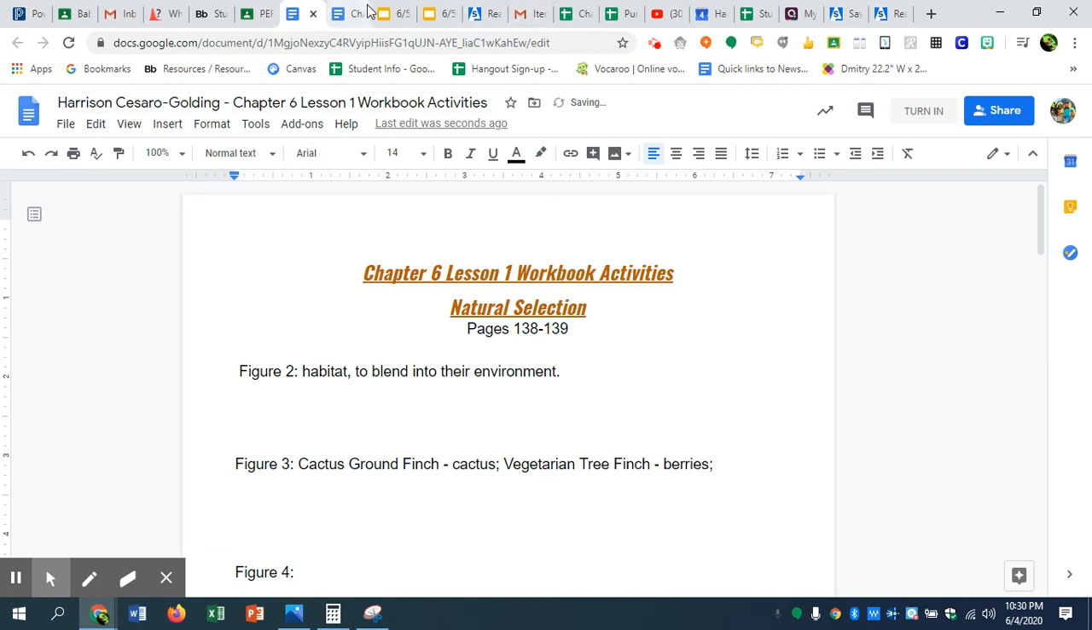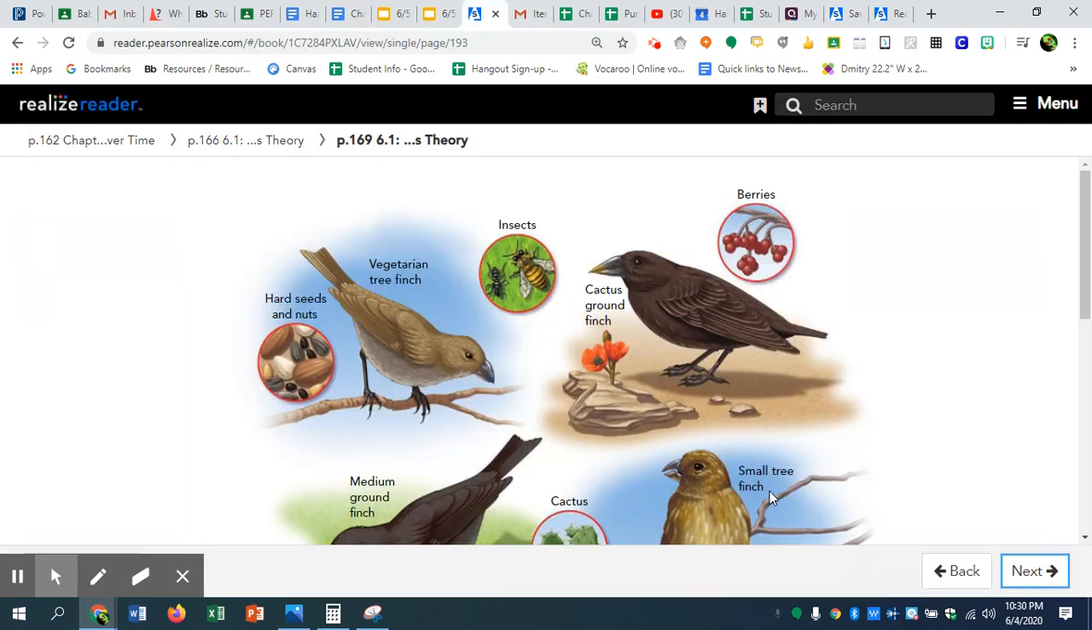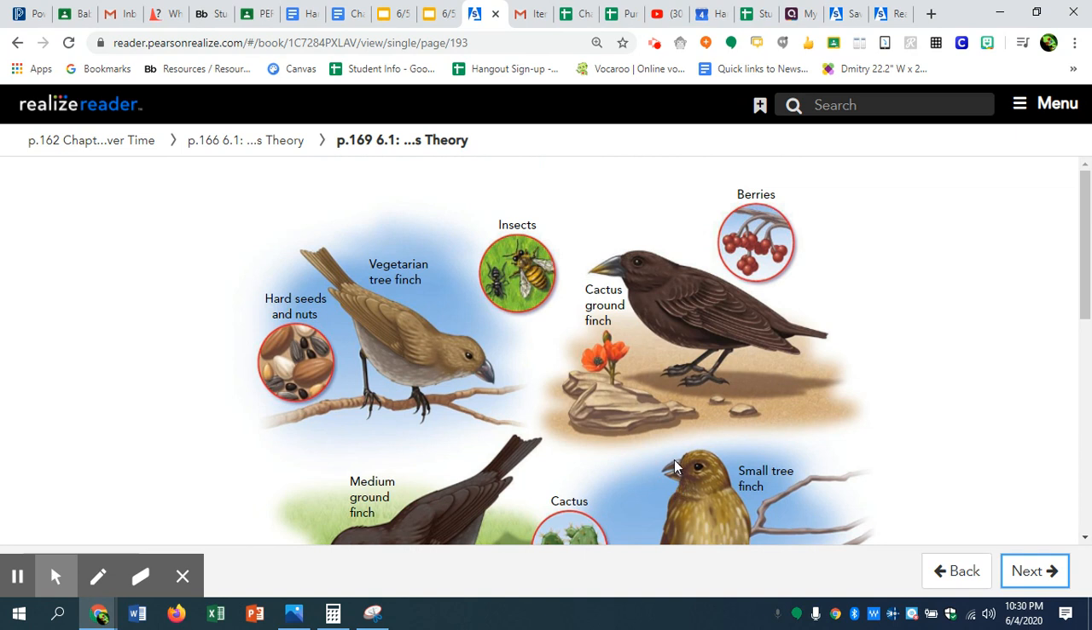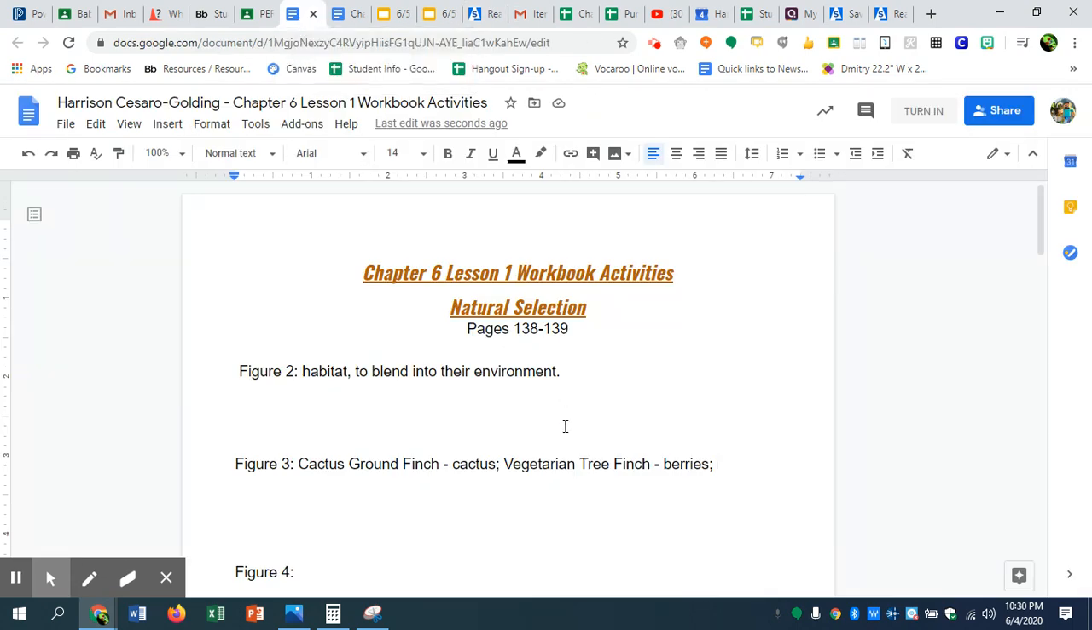And then the other tree finch, small tree finch, well, what else do you have in trees? And look at that tiny beak. It can't really crush these bigger seeds. So the other thing that you find a lot in trees are insects. That's really good at plucking insects and just squishing them. So I know, yum. All right, so the small tree finch, we're going to say insects.